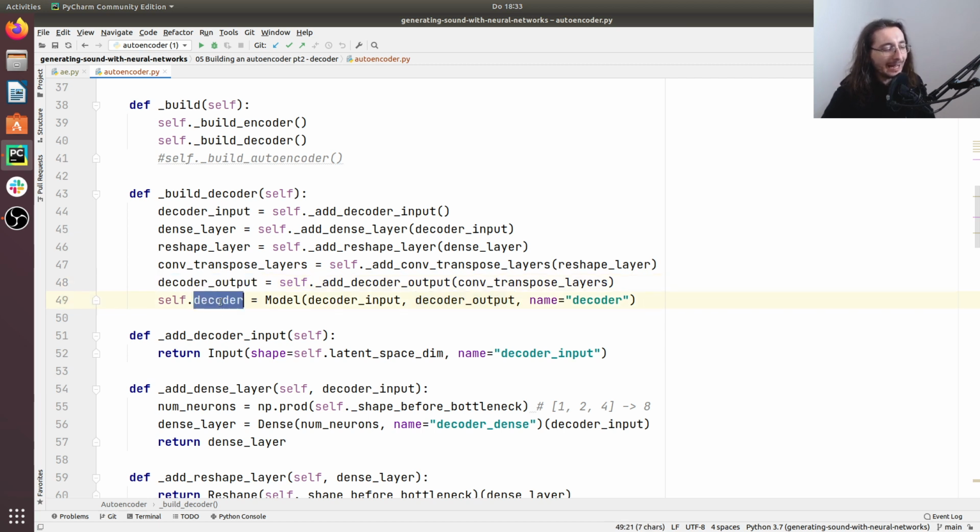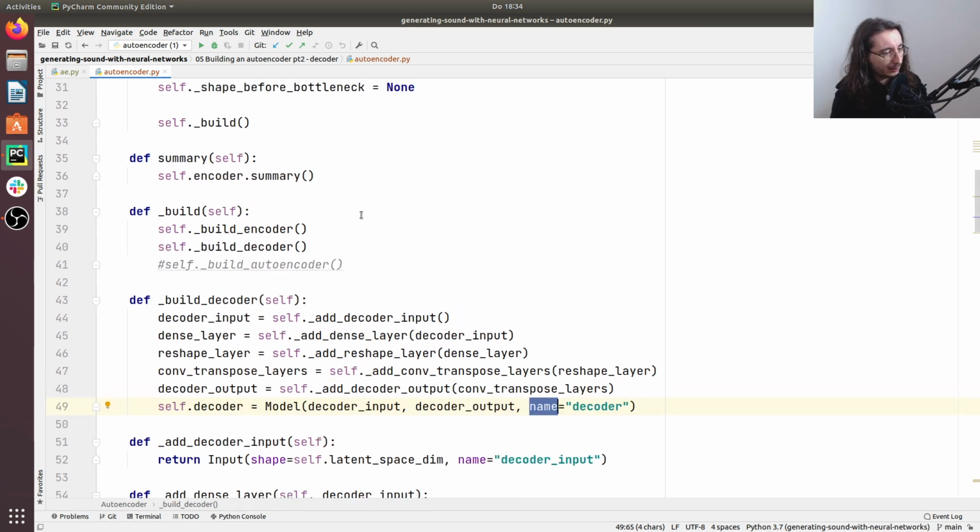And here we can define the decoder using this convention. So we instantiate a Keras model, we pass the input, decoder input, we pass the decoder output, and here we just give a name to the decoder, which is decoder. Okay, cool. Okay, so now we should have basically most of the things already in place.